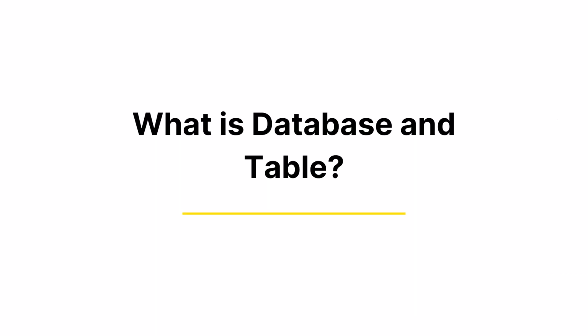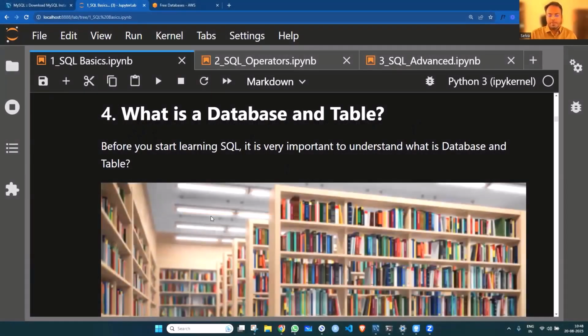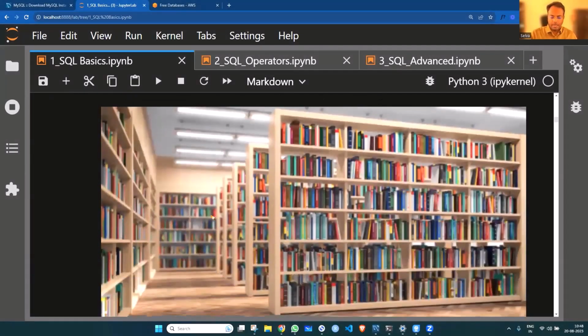Now, let's understand a little bit of the concept. What is a database and a table? Very simple. Understand it this way. Think of a library, right?